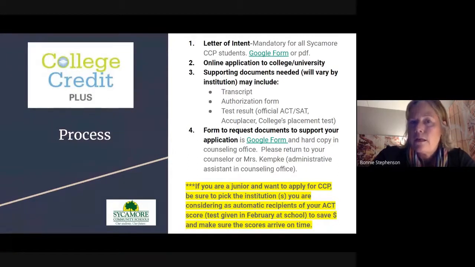This is a letter that the student and the parents sign that we keep on file at Sycamore. And it assures us that conversations have taken place so that there's an understanding about the benefits and the responsibilities of taking a CCP class. We keep those on file.